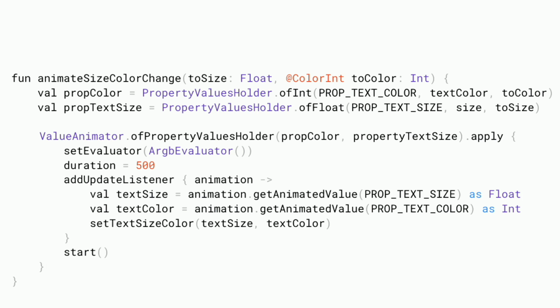So we would then set them on our custom view. So we have our custom setter for the size and color. And in that setter, we would call invalidate. Okay. And then our custom view would run its onDraw again, and our color would be changing on each frame of this animation. We call start, and that'll trigger the animation to run.